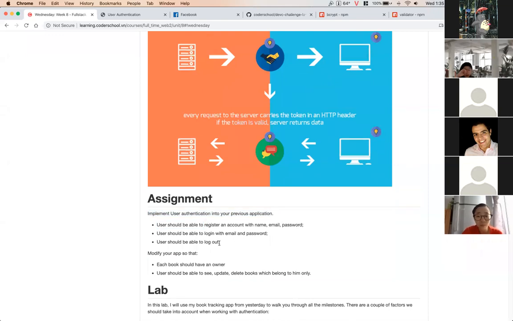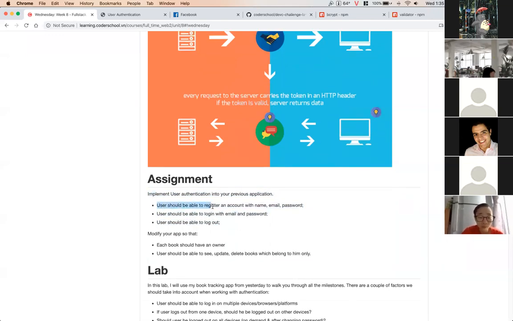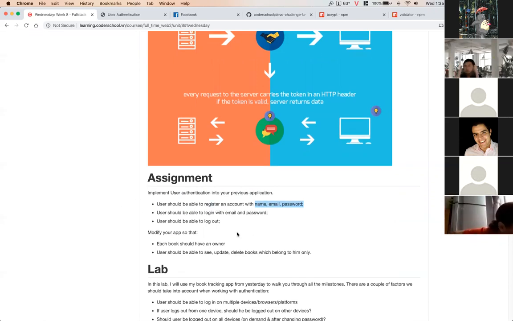Actually, let's talk about the user story first, right? The user should be able to register an account with name, email, and password. So basically, we need a new model for user, and that model needs to have at least 3 fields here, and one more field for tokens, right?